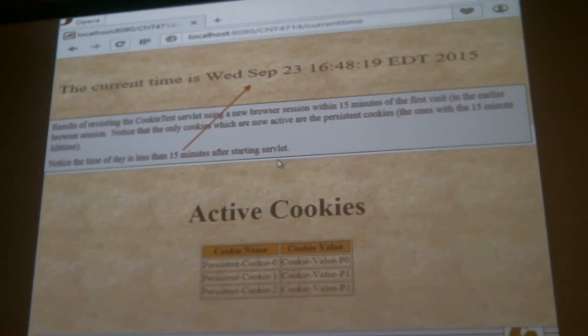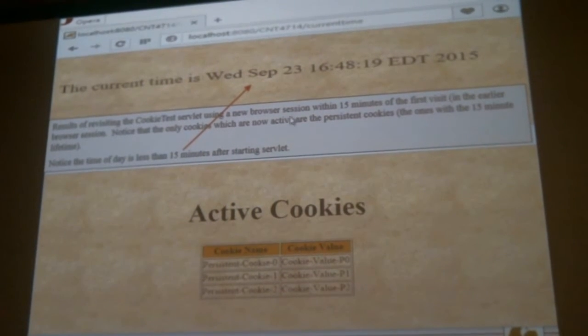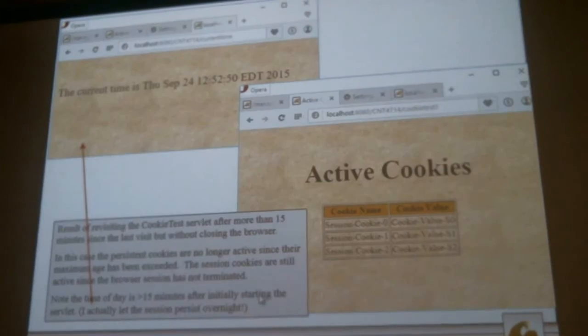So at this point now, I've come back into the browser. In this particular case, I started a brand new browser session, within 15 minutes of the first visit. Since this is a new browser session, the session cookies expired with the old session. That browser session has terminated. So the session cookies have disappeared, and the only cookies I'm seeing here now are the persistent cookies. Okay? Again, within 15 minutes.